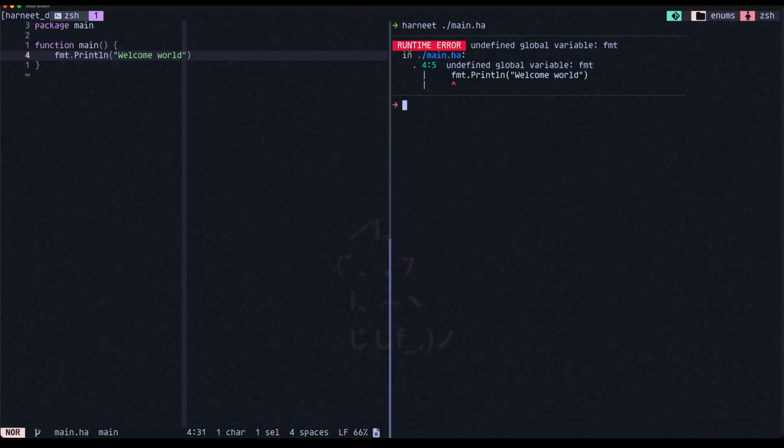But this is what I really wanted to show you. Very nice error messages. It clearly tells you the file, where it is, and there is also a caret which tells you which line the problem is in.